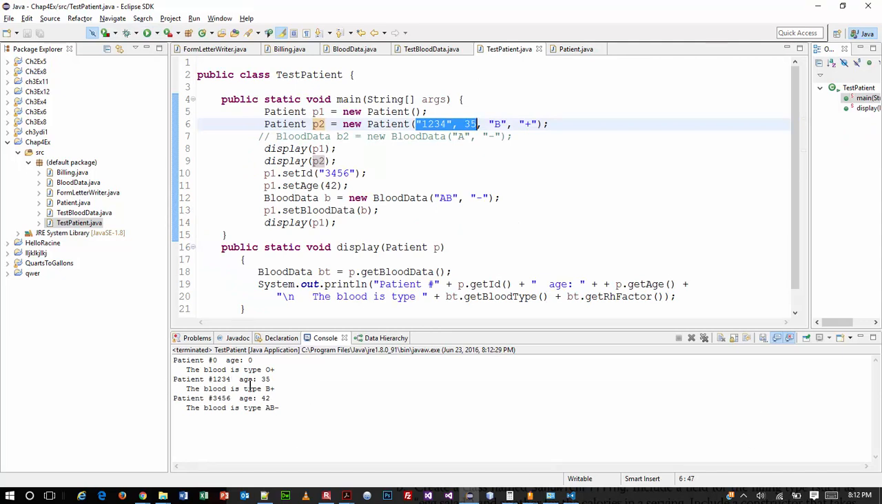And then the blood type is B positive because that's what we set. And then when we continue on here, we're setting the ID and the age on the first one to 3, 4, 5, 6, and 42. And then we're doing this blood data thing, blood data B. So we have AB negative. Then we're taking P1, setting the blood data to whatever we created in this object and redisplaying it, and see how it changes.